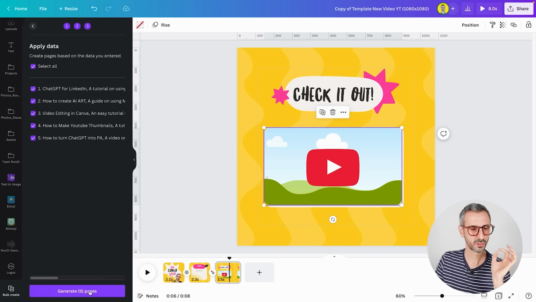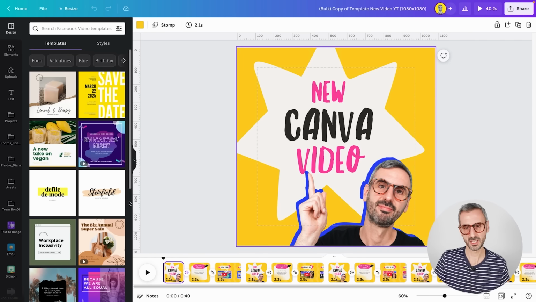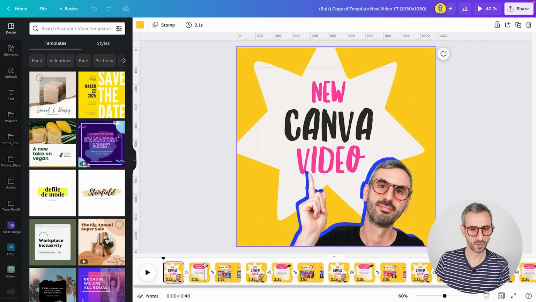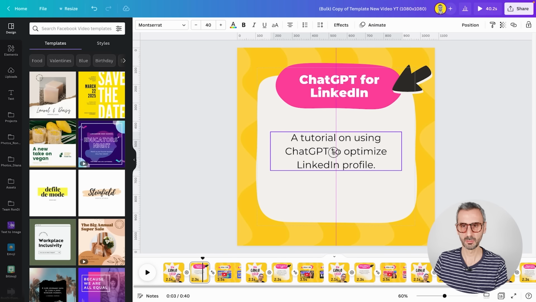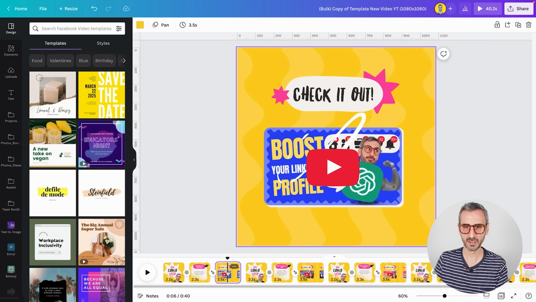I'm just going to click on the continue button, generate these 5 different posts, and there you go. Canva is going to work its magic, and I am going to have all of my posts right here. All I have to do is, again, play a little bit with the positioning of everything. But yeah, this is the first one.